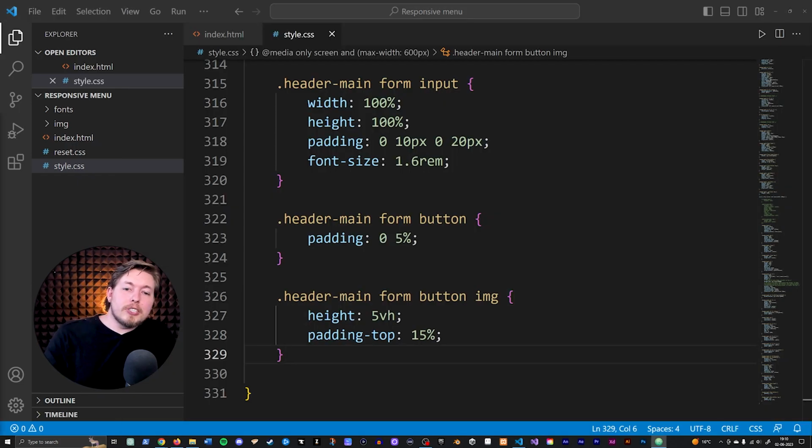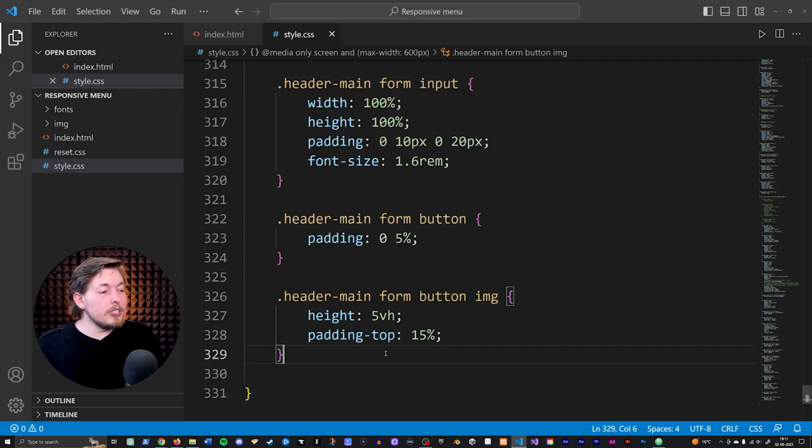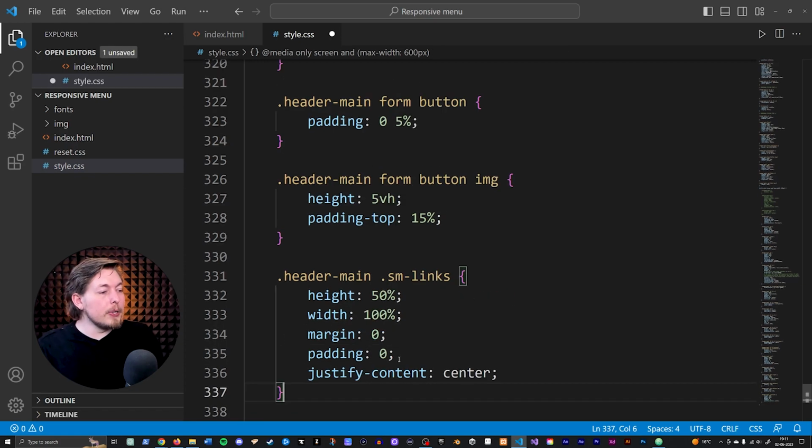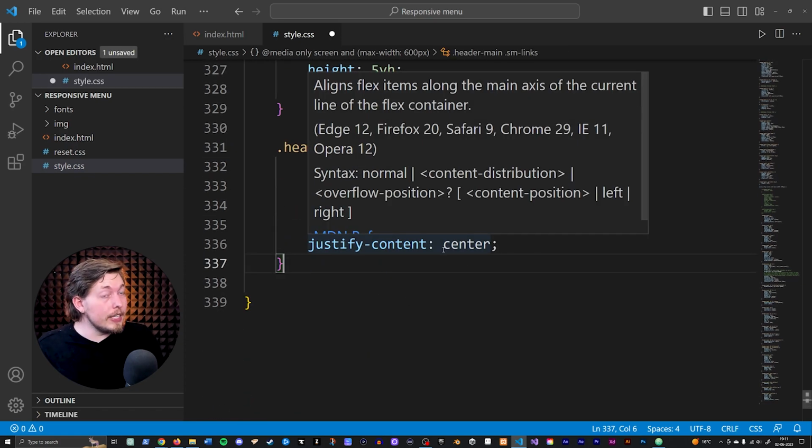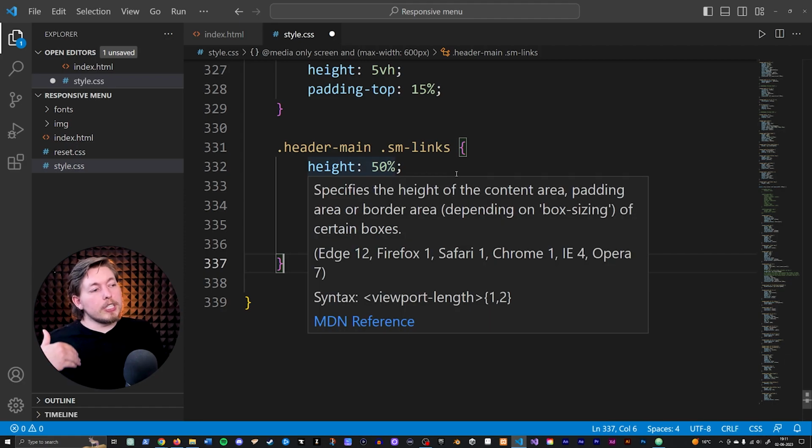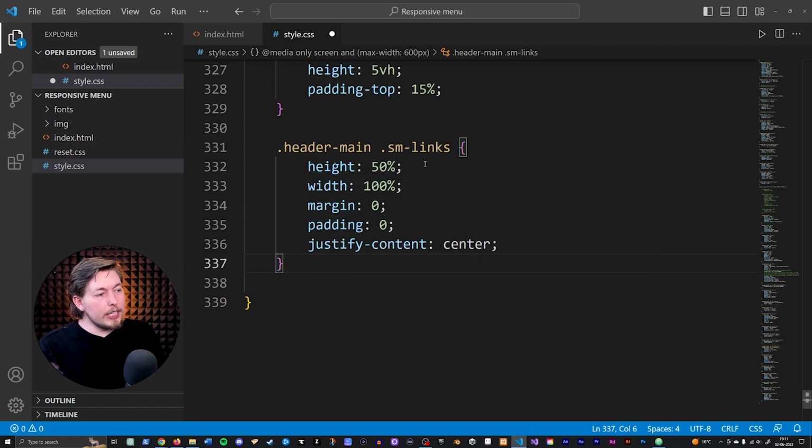And the last two pieces of styling that we need in order to get everything working when it comes to the HTML and CSS part is going to be changing the social media links. So going down below here, I'm going to add in the styling for the social media links container. As you can see, I'm basically just giving it a height of 50%. I'm also saying that the width needs to be 100% to make sure it goes all the way across. I'm resetting the margin and the padding. And then I'm saying to justify content to the center to make sure everything is centered inside of here.